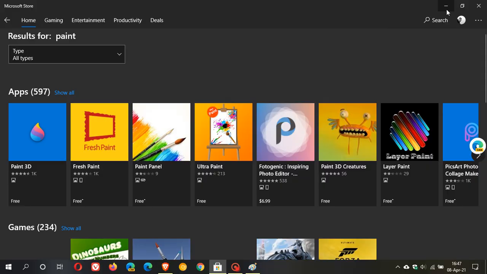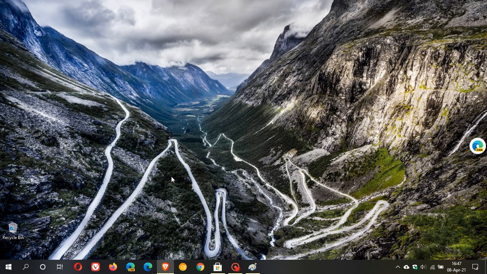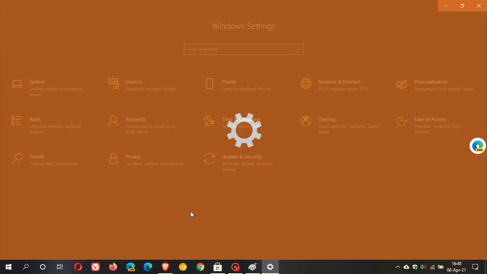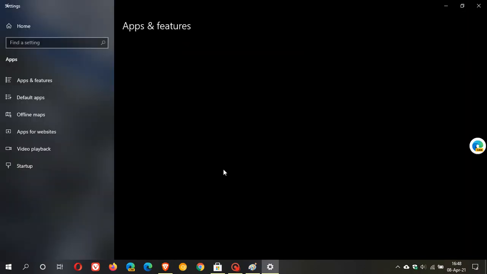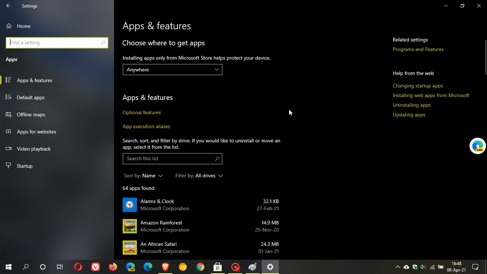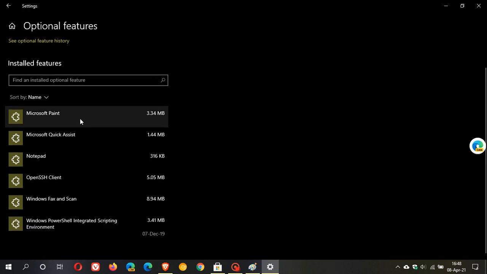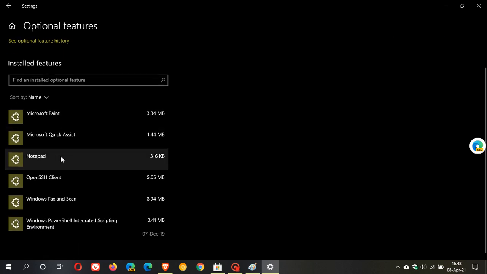Now, at present, the Paint app comes bundled, just like the old legacy Notepad app comes bundled in Windows 10 as an optional update. And if you have it on your system and you would like to uninstall it if you do not use it, just head over to your settings, go to apps, and then in your apps and features at the top here, you see optional features, and you can see Microsoft Paint as well as Notepad.